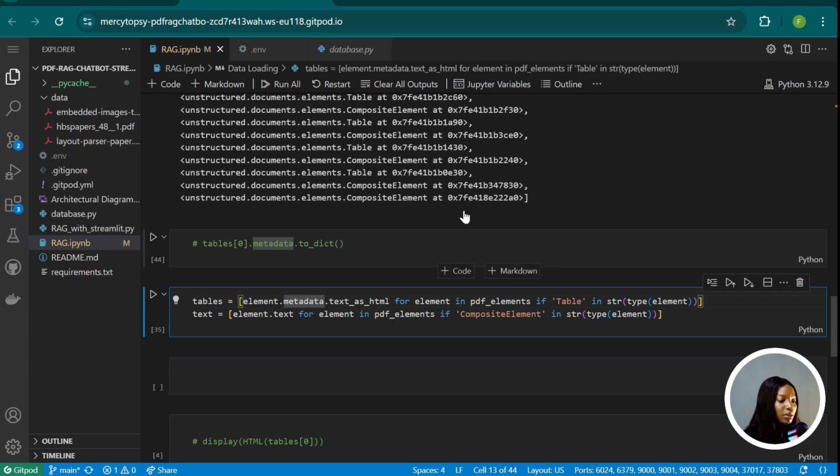So we are going to look through the PDF elements. So we look for the table. So we check for the type of the table. So we said if table in the type, which is we are trying to get the table, and the same thing for the composite elements.